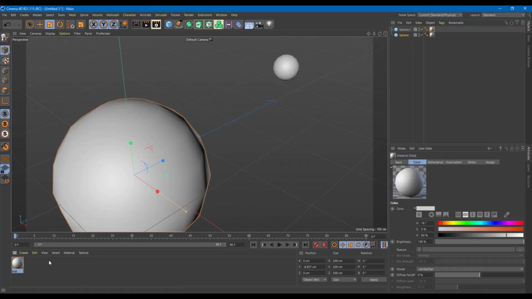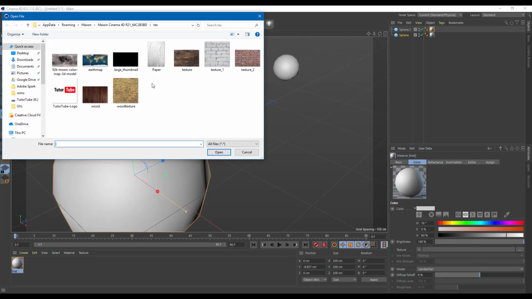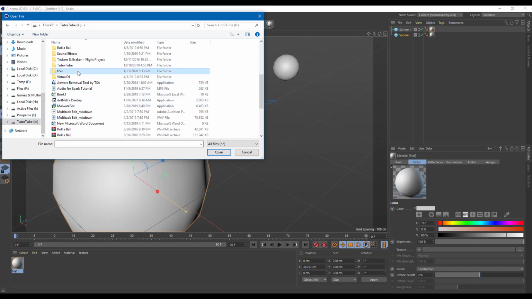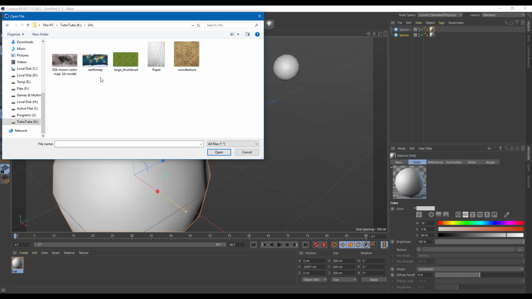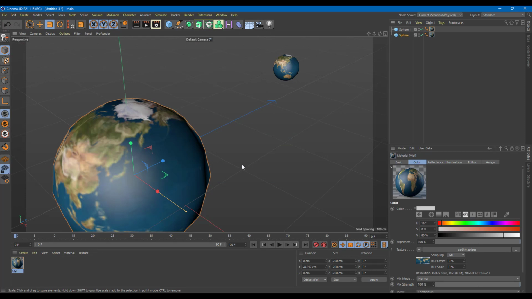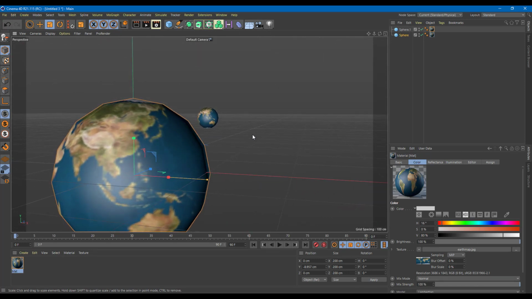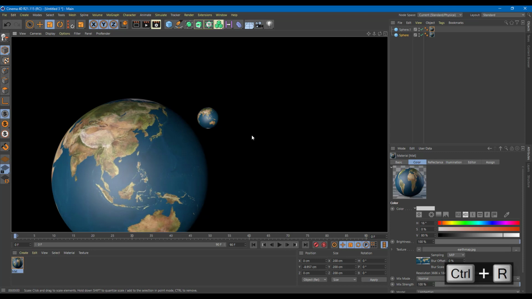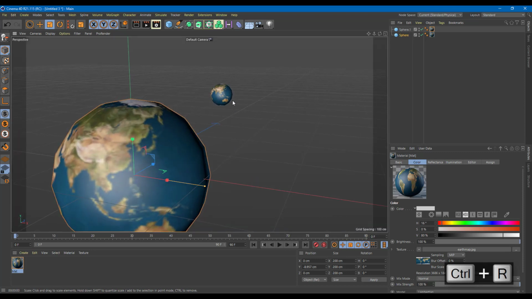On the material, I'm going to click on the texture, and here you can see that there are different textures available. I'm going to go to my folder, let's say, for example, my UV folder. Here I've got some textures. Let me choose the Earth map texture right here, open that, and press yes. Once I do that, you can see that two Earths are visible. If I press Ctrl R right here, you can see that the Earth map has been applied.